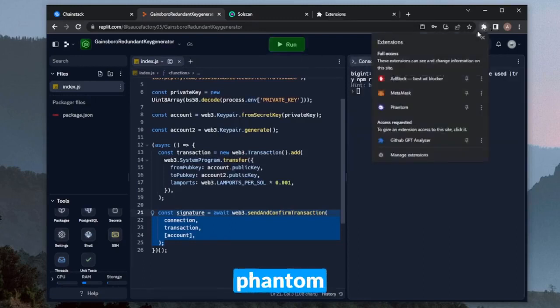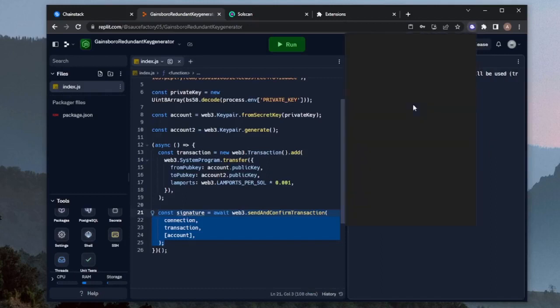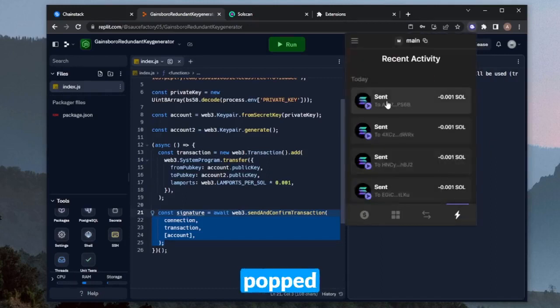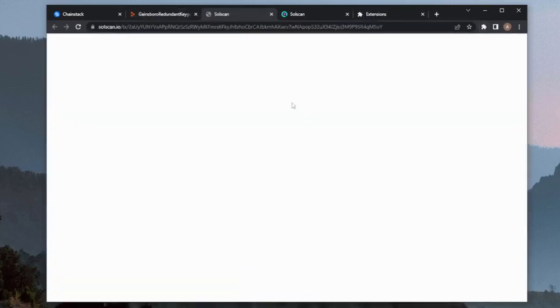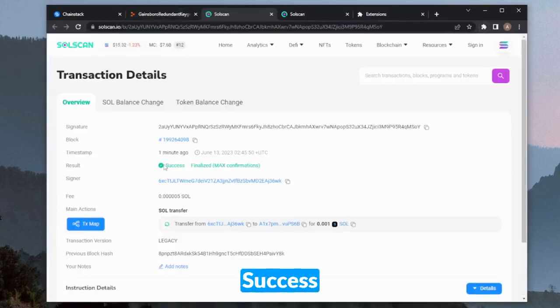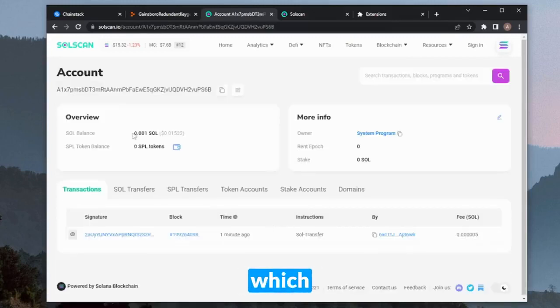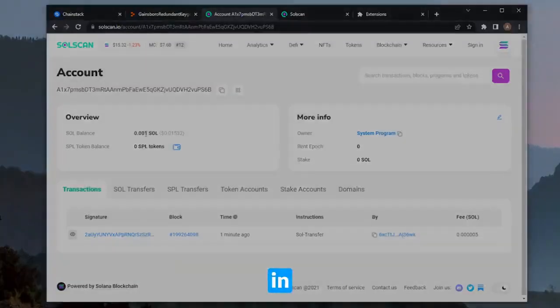Now we can head over to our Phantom wallet and go to recent activity. Another one just popped up. Of course, I've done this a few times now. View it on Solscan. We can see 1 minute ago, success, 0.001 Solana to this fresh account, which has 0.001 Solana in. And that's how you send a transaction on Solana in just 3 minutes.